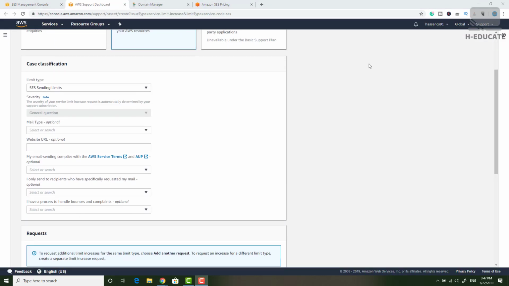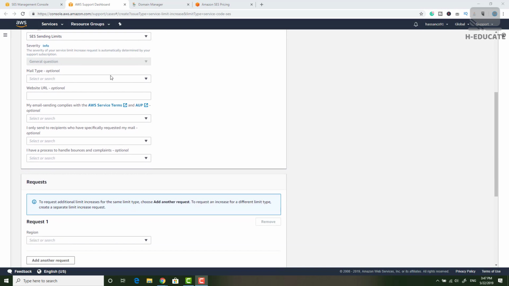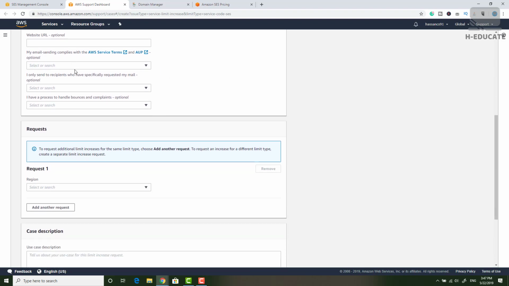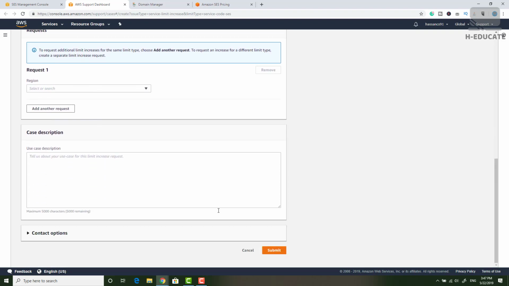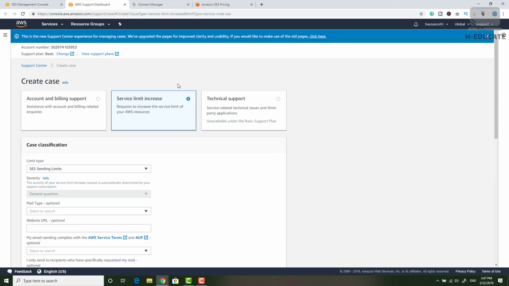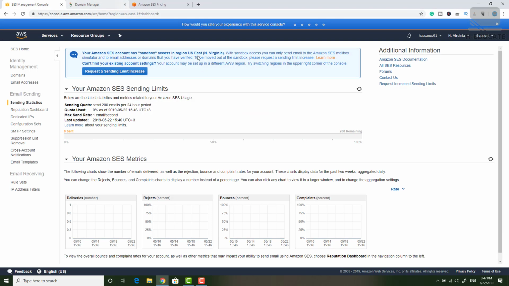Click on this button here and this page will open. You can see you can select the mail type. Just fill up this form, your website if you have one. Fill up this request and click submit. Please describe why you want to increase this limit and so on, and click submit. And maybe after 24 to 48 hours, Amazon will reply and open the limit for you.